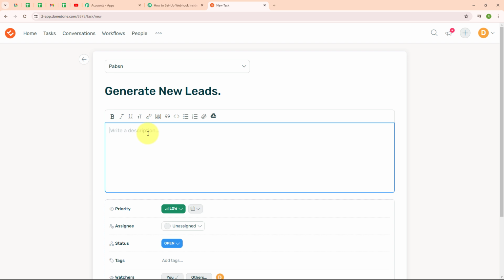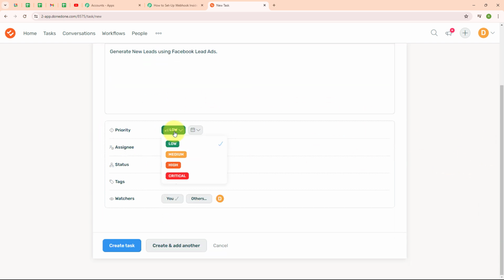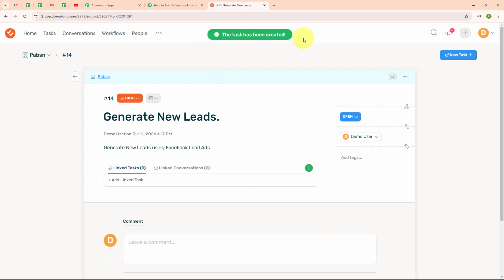And here I'm going to write a description such as generate new leads using Facebook lead ads. So here I've entered a description. Moving forward, for the priority, I'm going to select my task priority as high. For the assignee, I'm going to select myself. And here status is open. Here, if you want to add a tag, then you can add the tag as per your need. And now, after entering all the required data, I'm going to click on create task. And here you can see it says the task has been created. That means we have successfully created a new task in our DoneDone account.